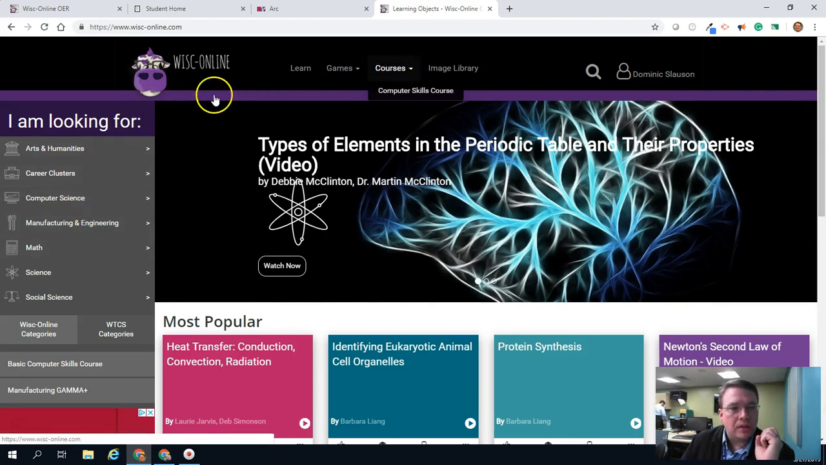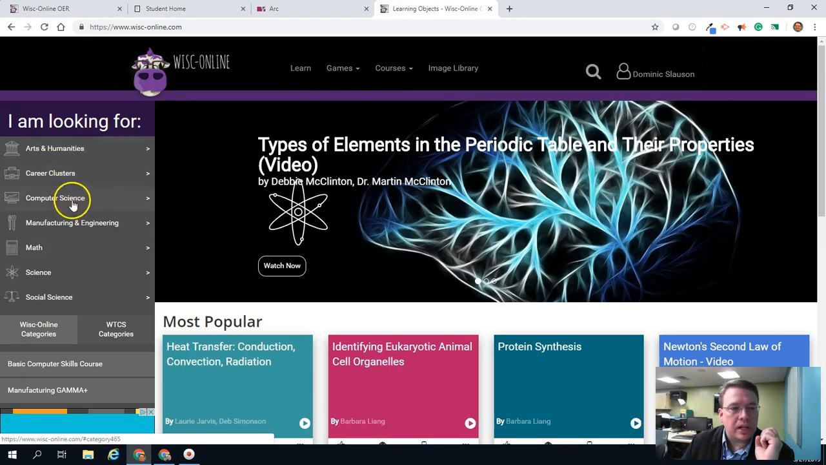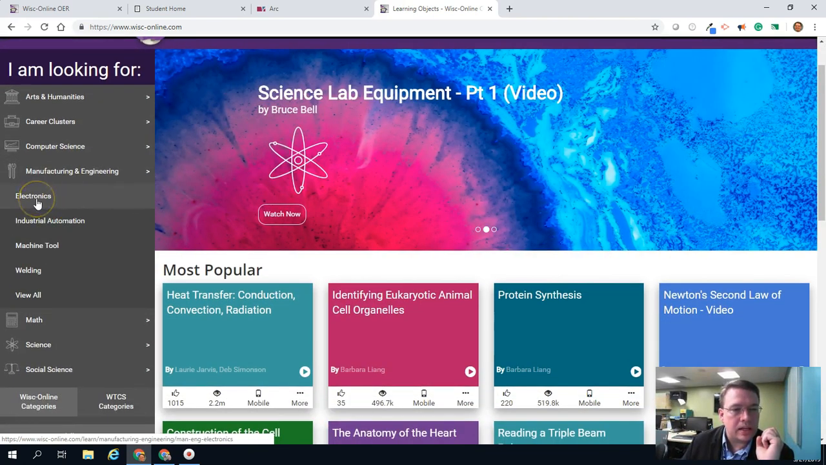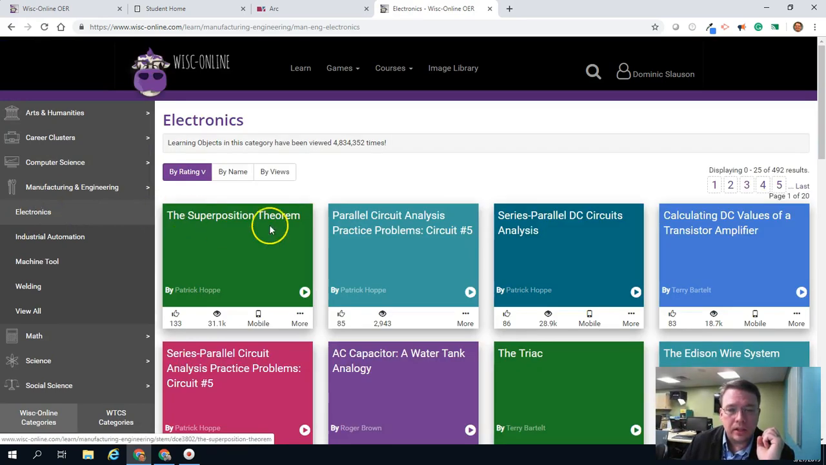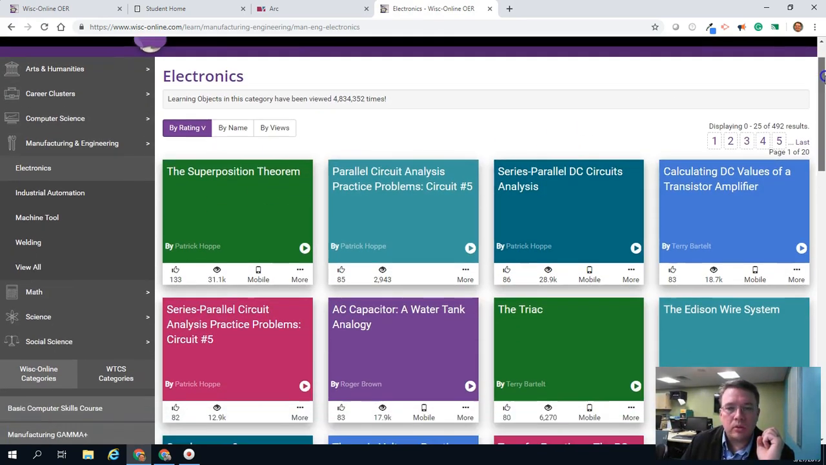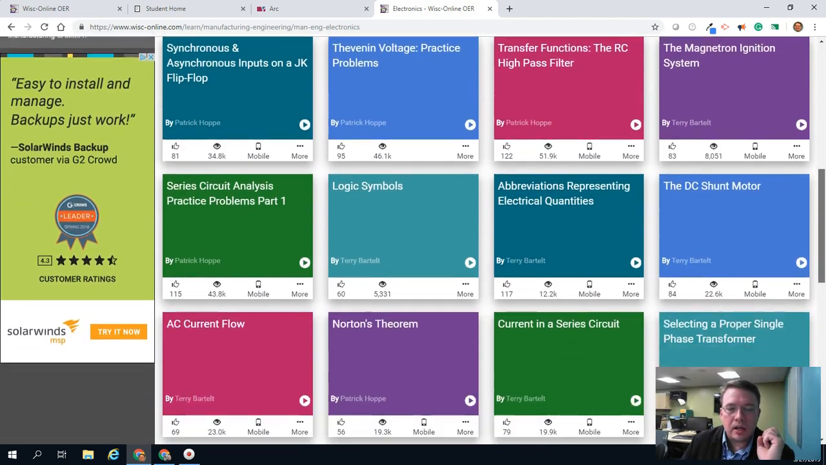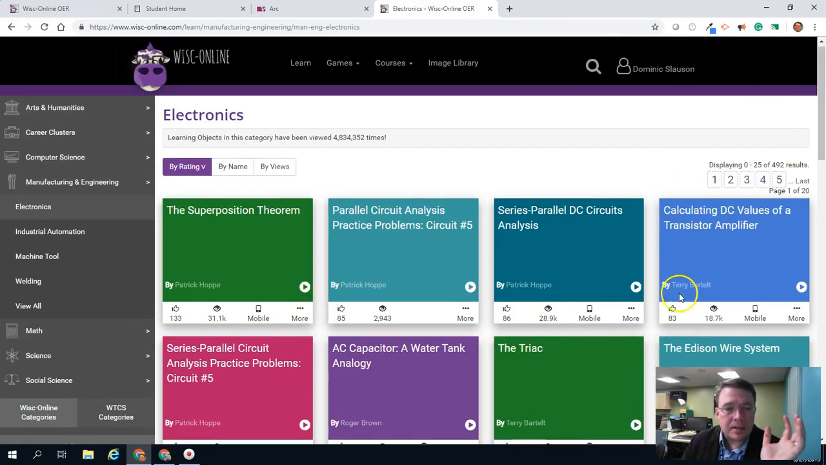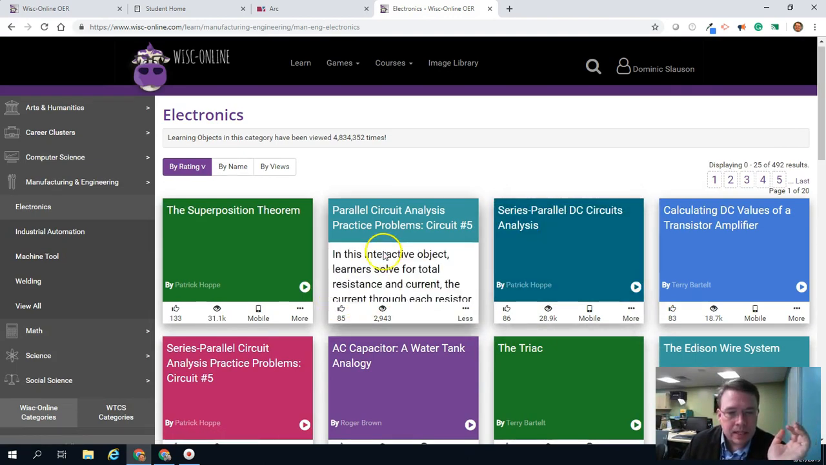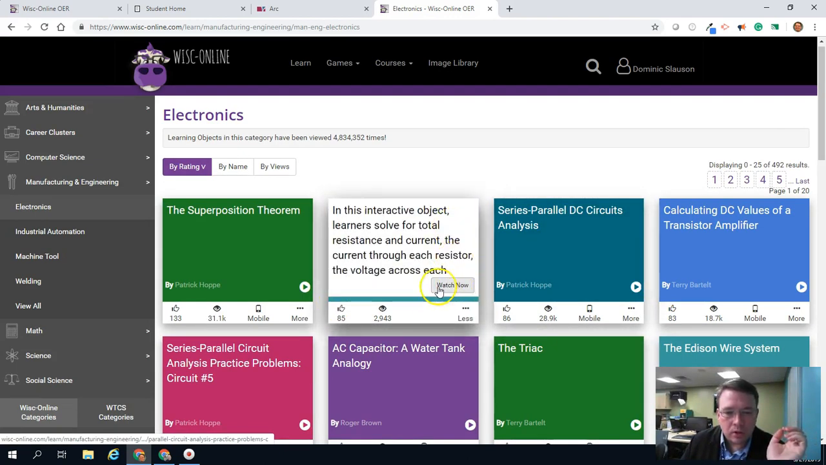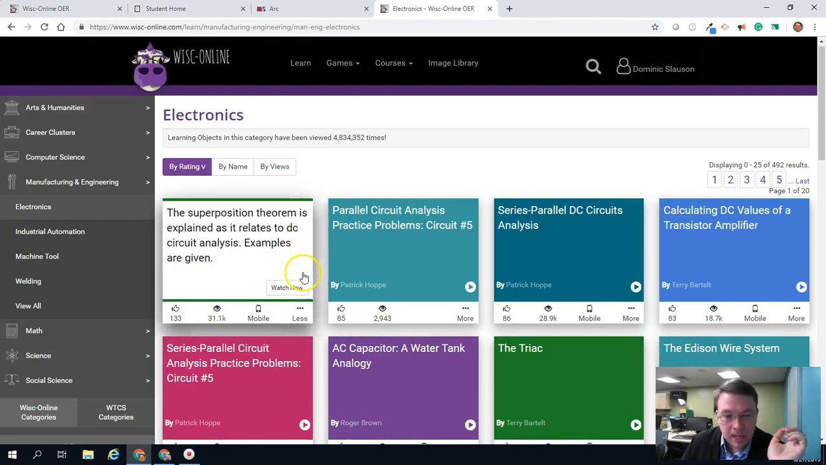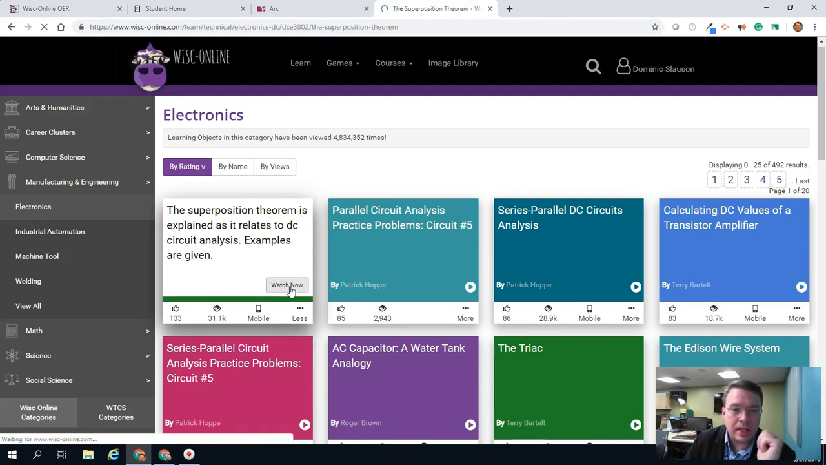You'll notice that over here on the left-hand side, you can search their content by topic. So if I am doing a manufacturing course and I'm looking for content that has to do with electronics, I can click on that topic and start browsing through the different content on that topic. Now, the type of content they have ranges quite a bit. If you click on one of them, I'll click on, let's see here, the superposition theorem. I don't know what that is, so let's click Watch Now to find out.